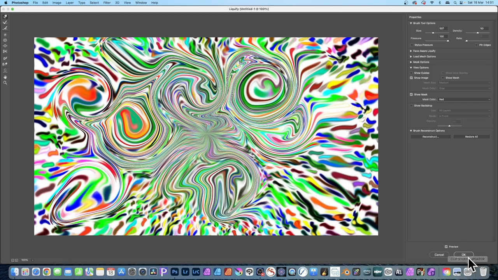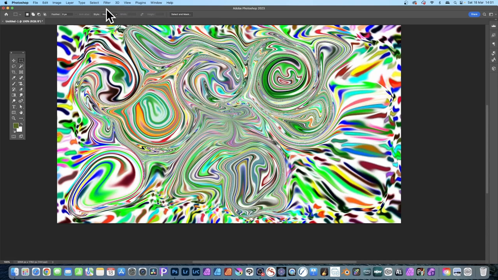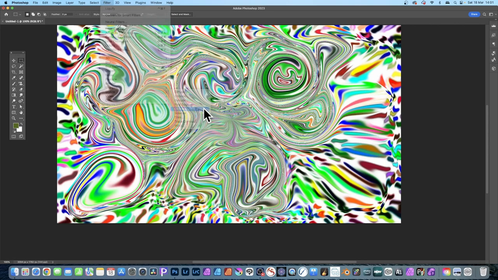And then once you've got that, click OK. And then you can go here, filter and liquify again, and you can see you can get that. Sometimes it works, sometimes it doesn't. Then filter and stylize and oil paint and click OK.